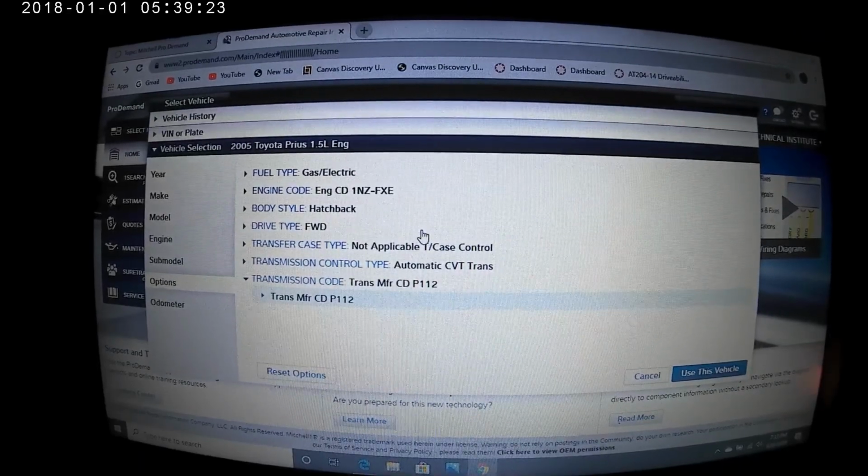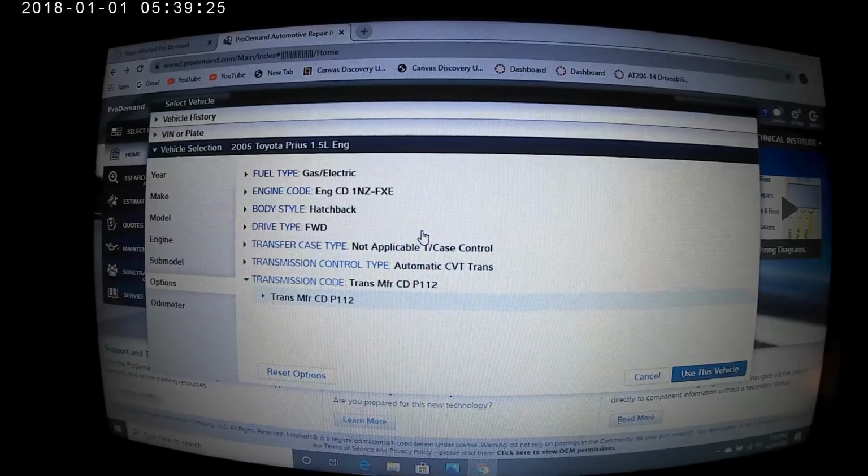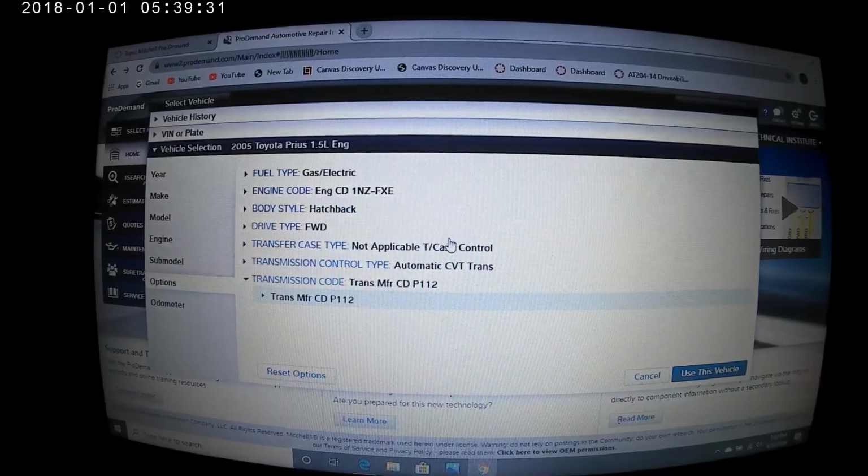The fuel, engine, the 1NZ-FXE. This, of course, hatchback. And then we have the drive type, front wheel drive. No transfer case, not four wheel or all wheel. And then we have the automatic CVT transmission that everybody knows and loves. And that gives us the manufacturer code if we need that info.